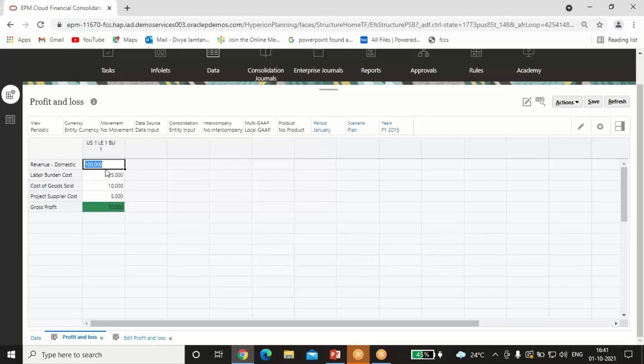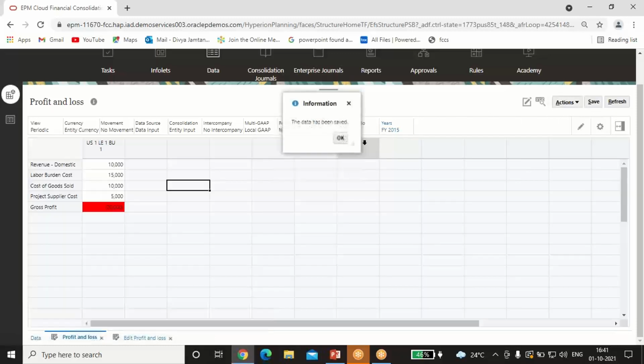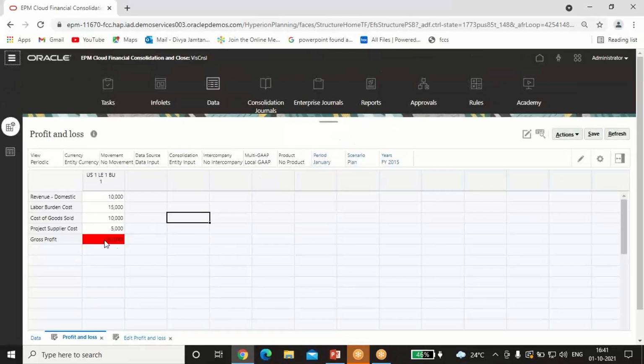Okay, if we change the revenue from 1 lakh to 10,000 and save our form, see, now it is minus 20,000 because my revenue is 10 and my expenses are 30. So it is coming in negative 20,000, and it is coming in red color because it is less than 0. So our validation rule is working.